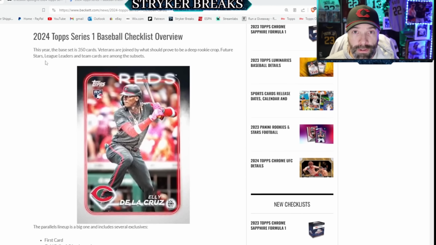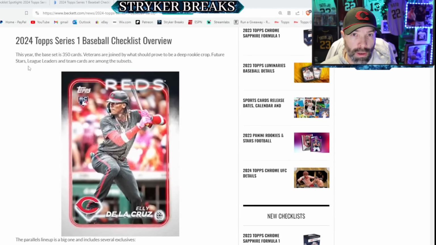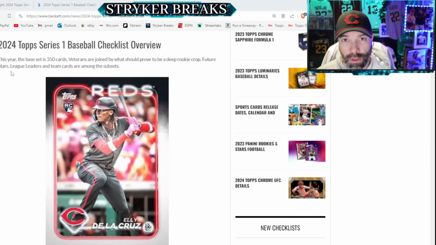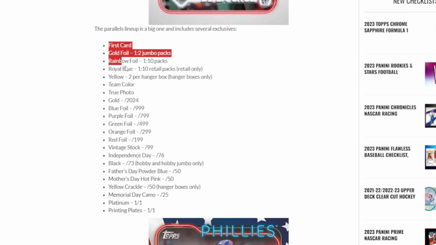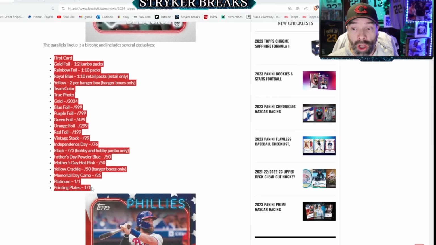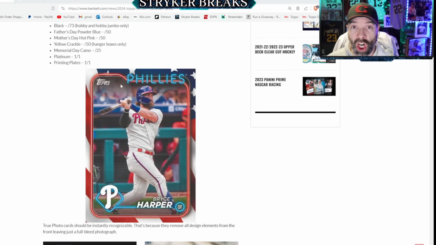First off, this is a 350 card checklist. It was 330 the past couple years, and now they're back up to 350 cards. We've got a lot of parallels to go over, and I'm going to talk about all of this information when we get to the value sheet part of the video. Independence Day parallels are awesome this year. It's much better than the last couple years.